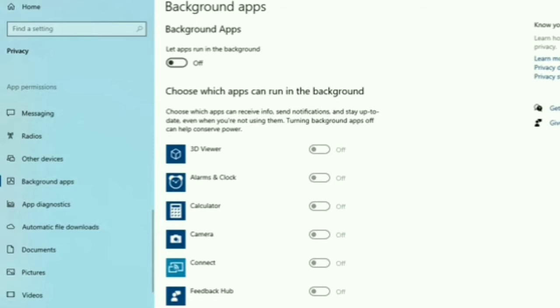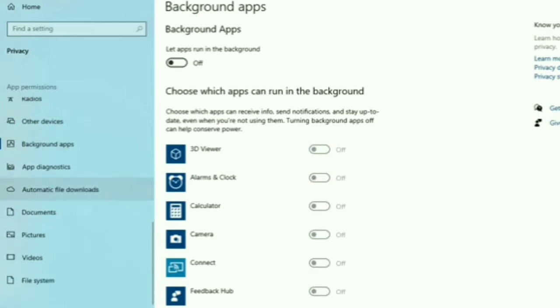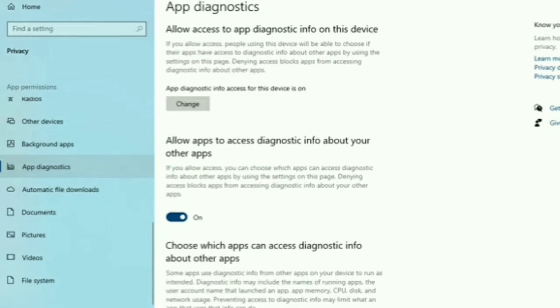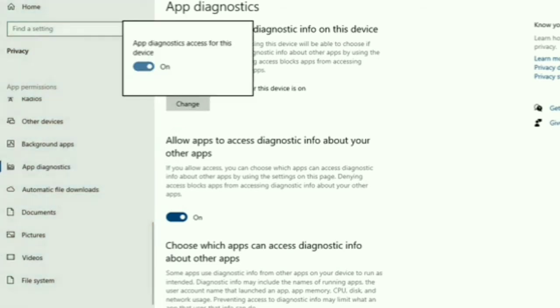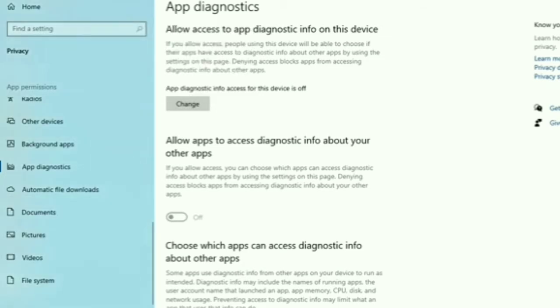Next will be app diagnostic. Just go to app diagnostic access and click this off also if it is not required. I would suggest you first of all read this sentence. If you feel it is required, just put it on, but it is suggestible to put it off to make your PC better.